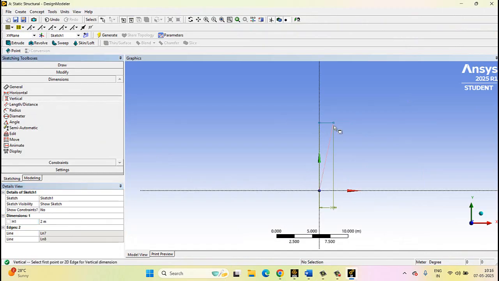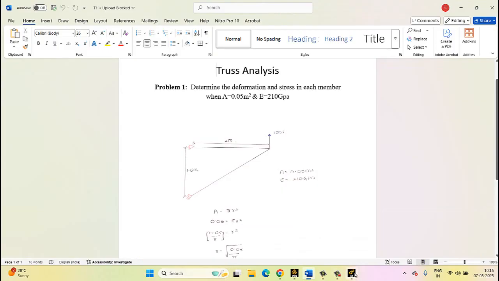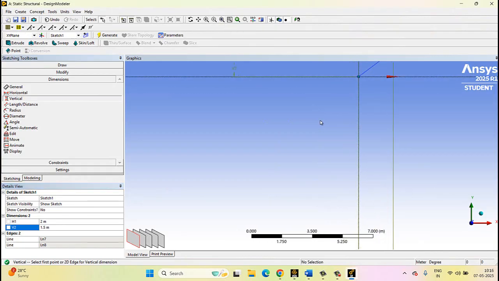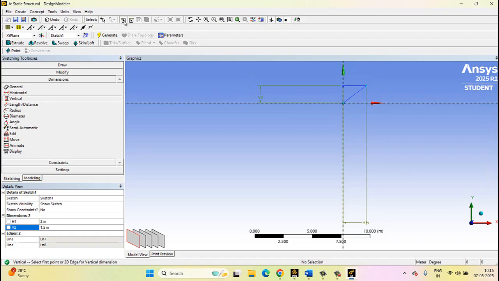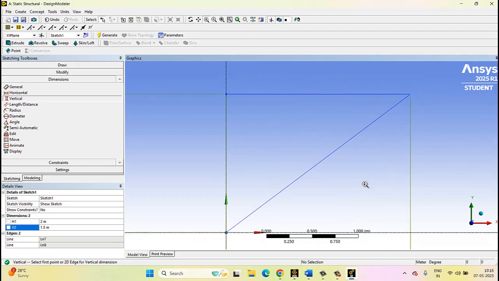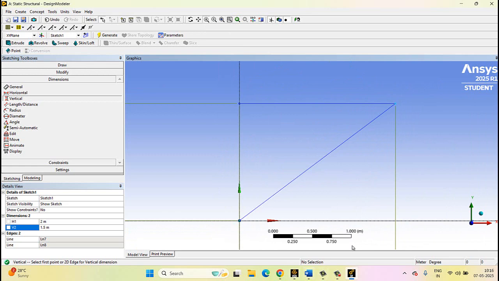Now I'll give the vertical direction. Go to the vertical. Same. Select this as well as this and give the vertical direction. Vertical direction is, we have the figure, we can see the vertical direction 1.5. So I'll give this as 1.5. Now you can see that we have created the sketch. Okay, now fit this. Zoom. Okay, we have zoomed. Now you can see that we have created the model same as this.